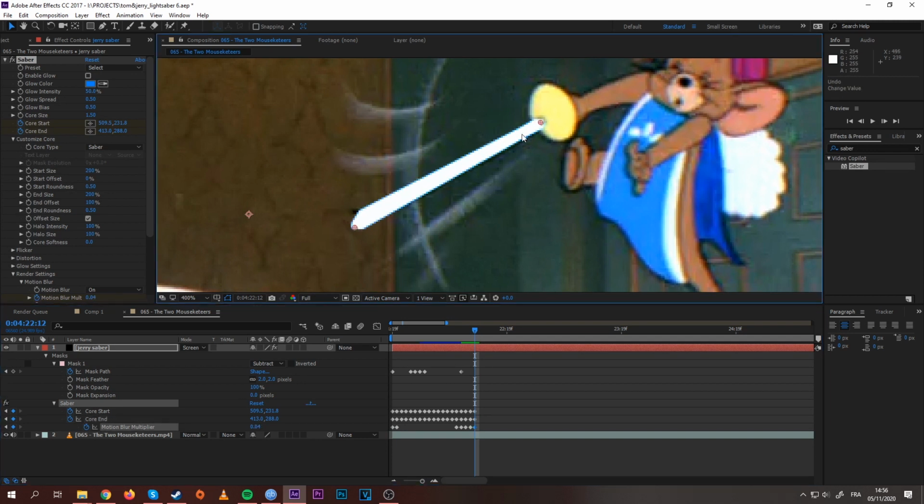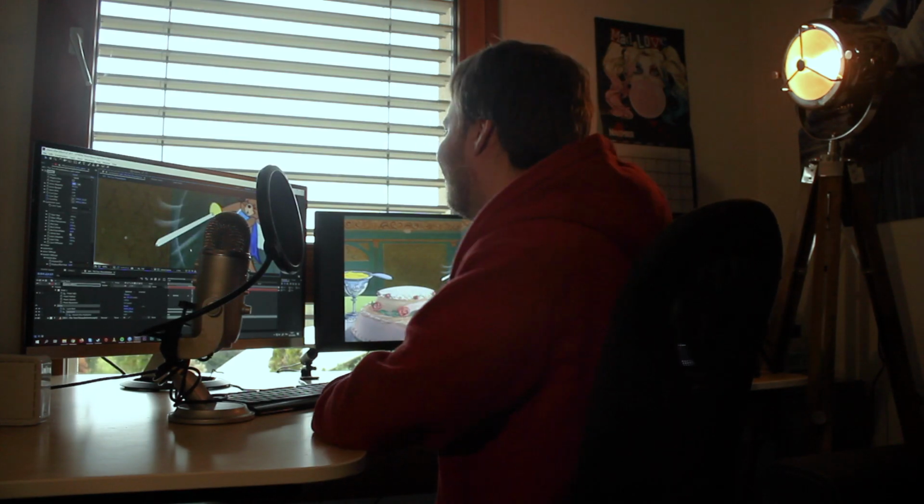Oh, and watch out, when you're moving these, make sure you're not moving the entire thing. Make sure you're moving the individual points. Otherwise it's going to mess up your entire project. And trust me when I say you don't want that.